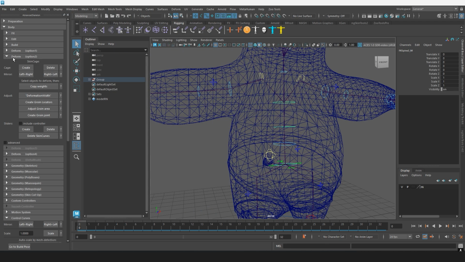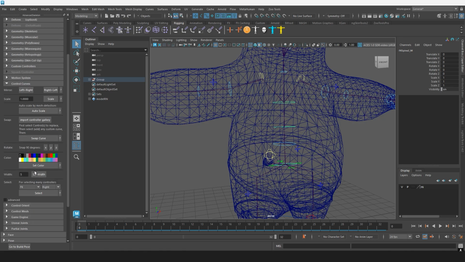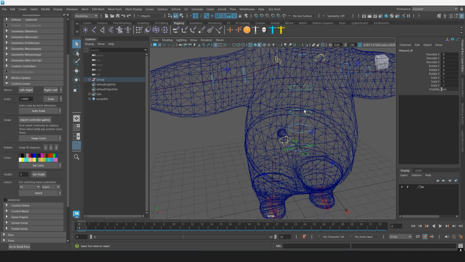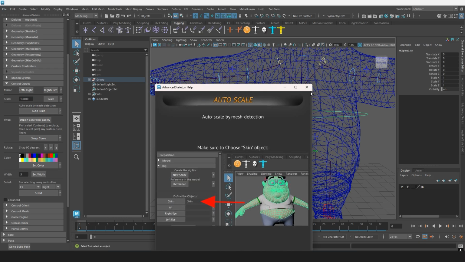So here in advanced creator we have, inside body, you can see we have control curves. So you can mirror, you can change the scale, you can change the width of the controls, and even you can change the colors. So for example, I'll just select this control, and here I'll click on auto scale. You can see over here it's written auto scale by mesh detection. So if you want to know more, you can just click on this.